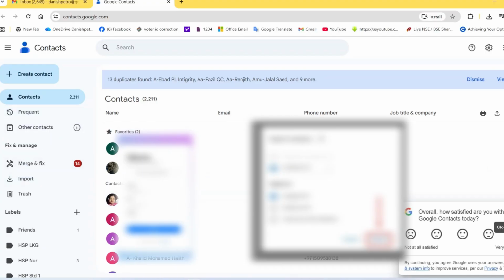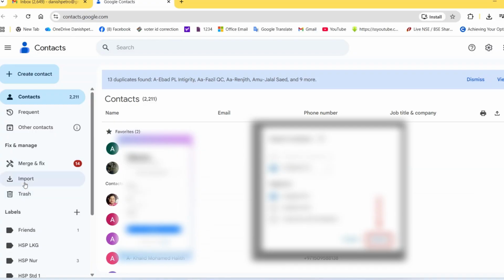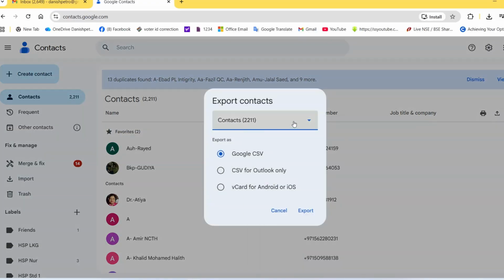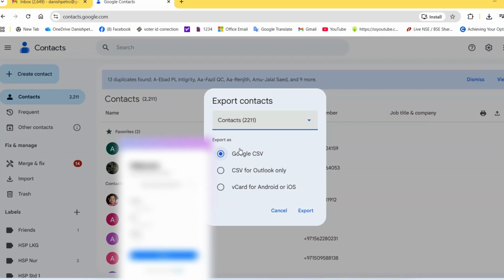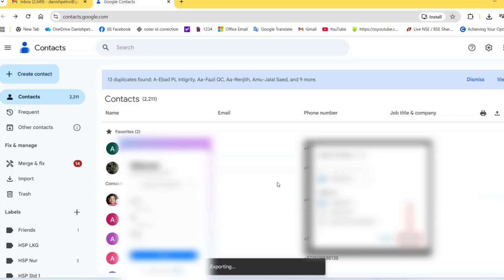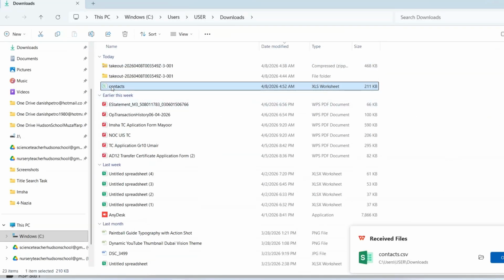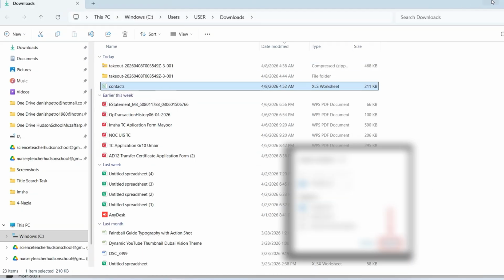We will look for the export. So this is the import button. So now I will click export. Since I have 2211 contacts, I will export this file. And then this export file is saved here with the name contacts. So I will use it to import now.